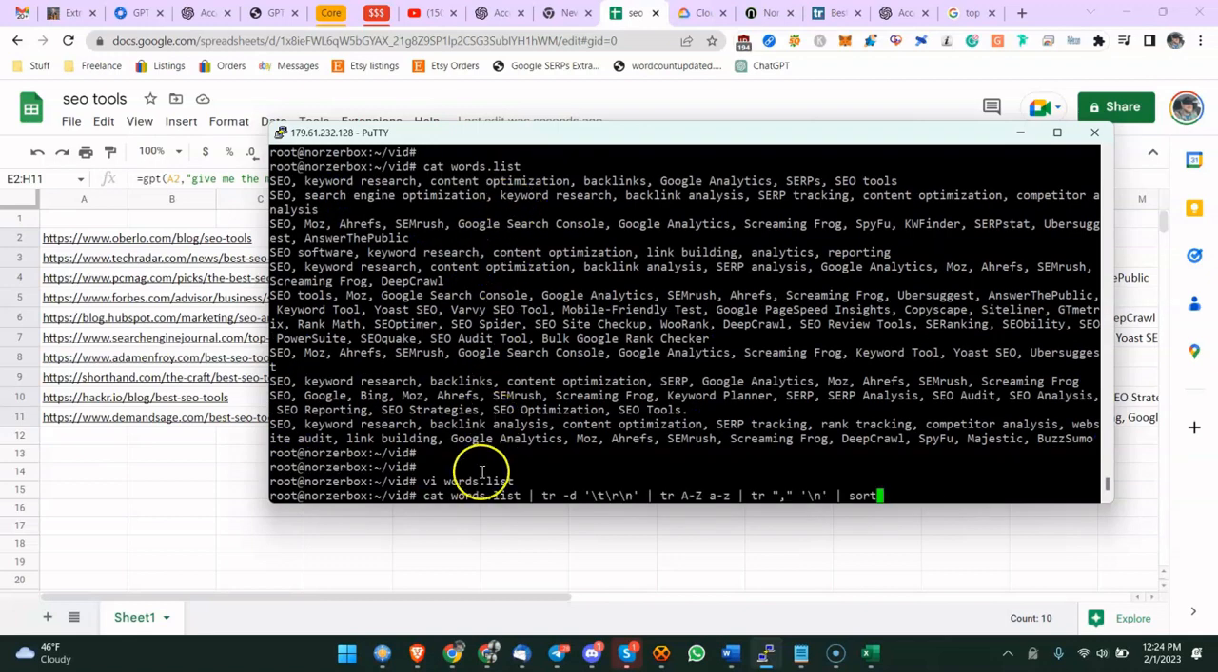So you cat words.list in Linux, that means displaying the contents of it. Then translate: I'm deleting the tabs and the carriage returns, so I'm going to put everything on one line. Let me just show you how this works. This is more advanced stuff. You have what you need, but if you want to get more advanced in Linux, you can.